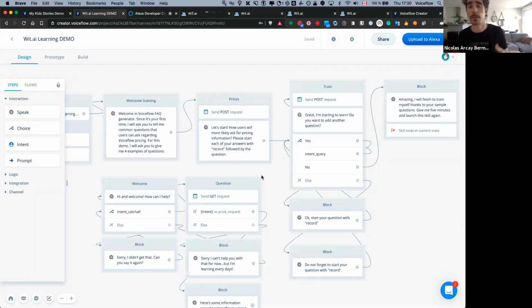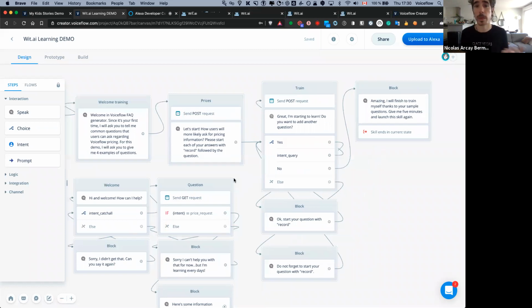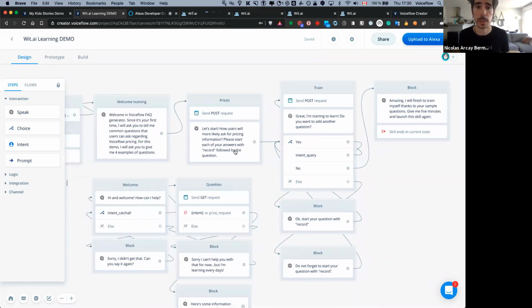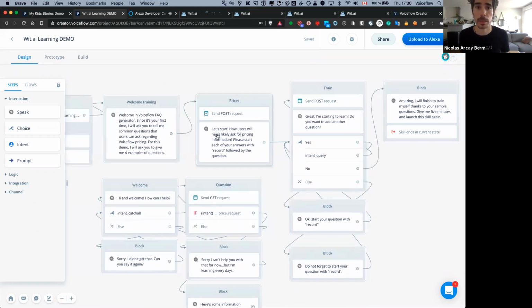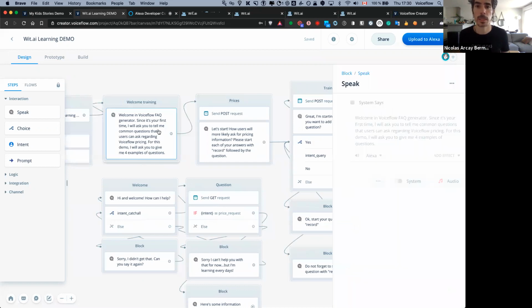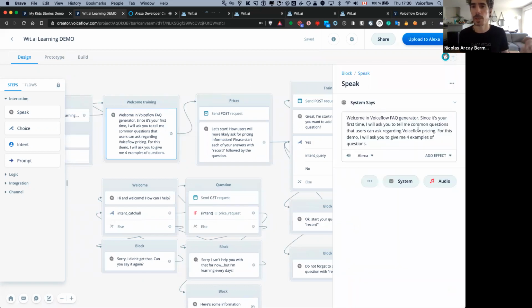Why not, instead of going back and forth and doing this manually, do it in an automatic way? And that's what we are doing right there. So for this example, welcome to the Voiceflow FAQ generator.